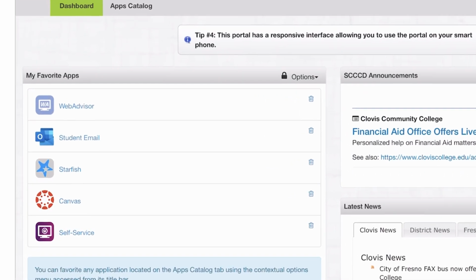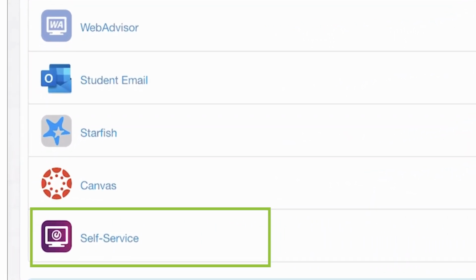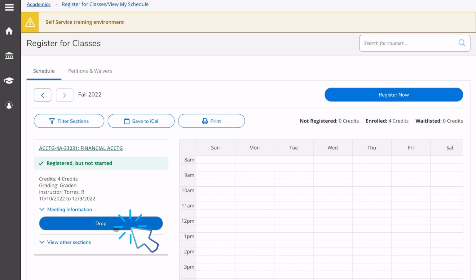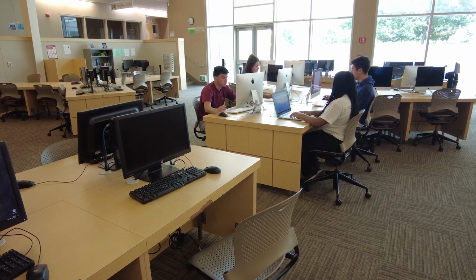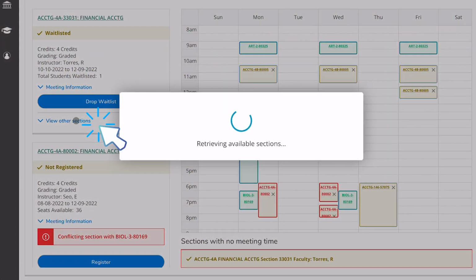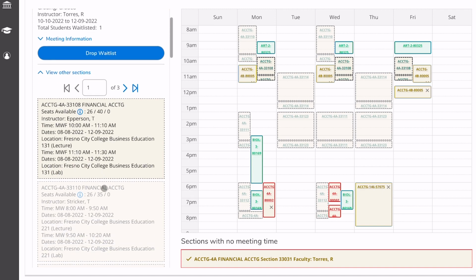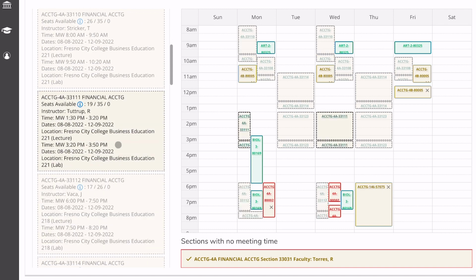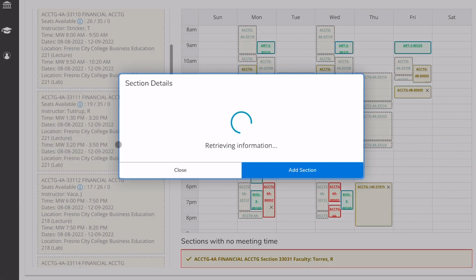To drop a class, log into My Portal and select Self-Service. Go to your schedule and click the drop button to remove the class. If you want to drop a class due to a time conflict, check View Other Options to see what other times are available. Click Add a Section and your schedule will automatically update.